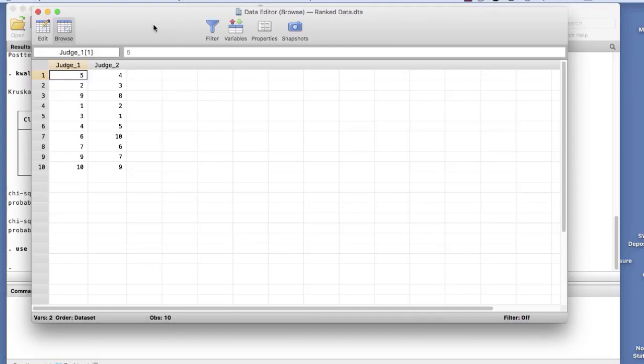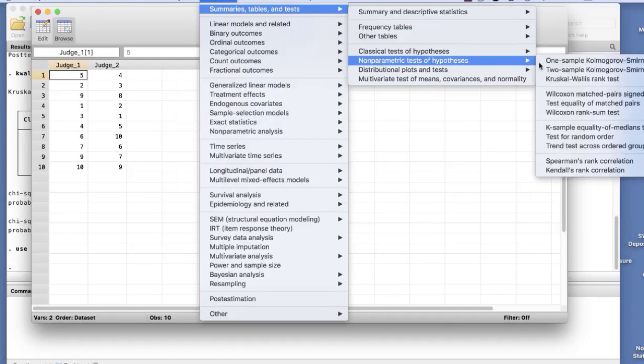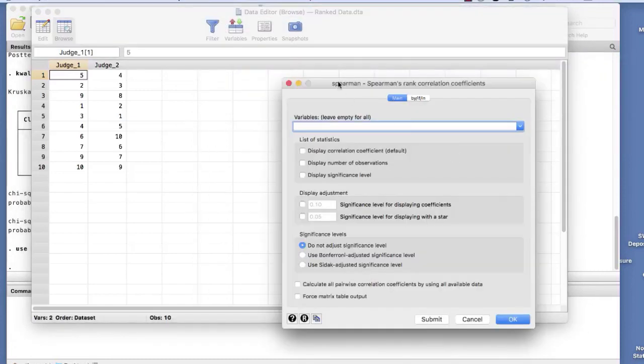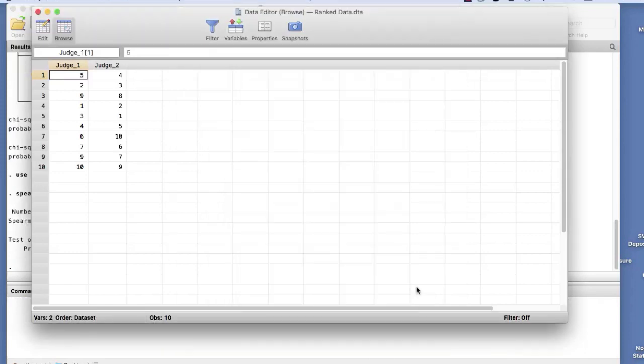Now, normally you might consider doing a Pearson correlation, but in this case, since we have ranked data, we're going to use a non-parametric correlation. So we can go to statistics again, summary, tables and tests, non-parametric, and then we can go to the Spearman correlation for ranked data. And so in this case, we simply put in judge 1, put in judge 2. We like to have the correlation coefficient, the number of observations, and the significance level. And then we go OK.